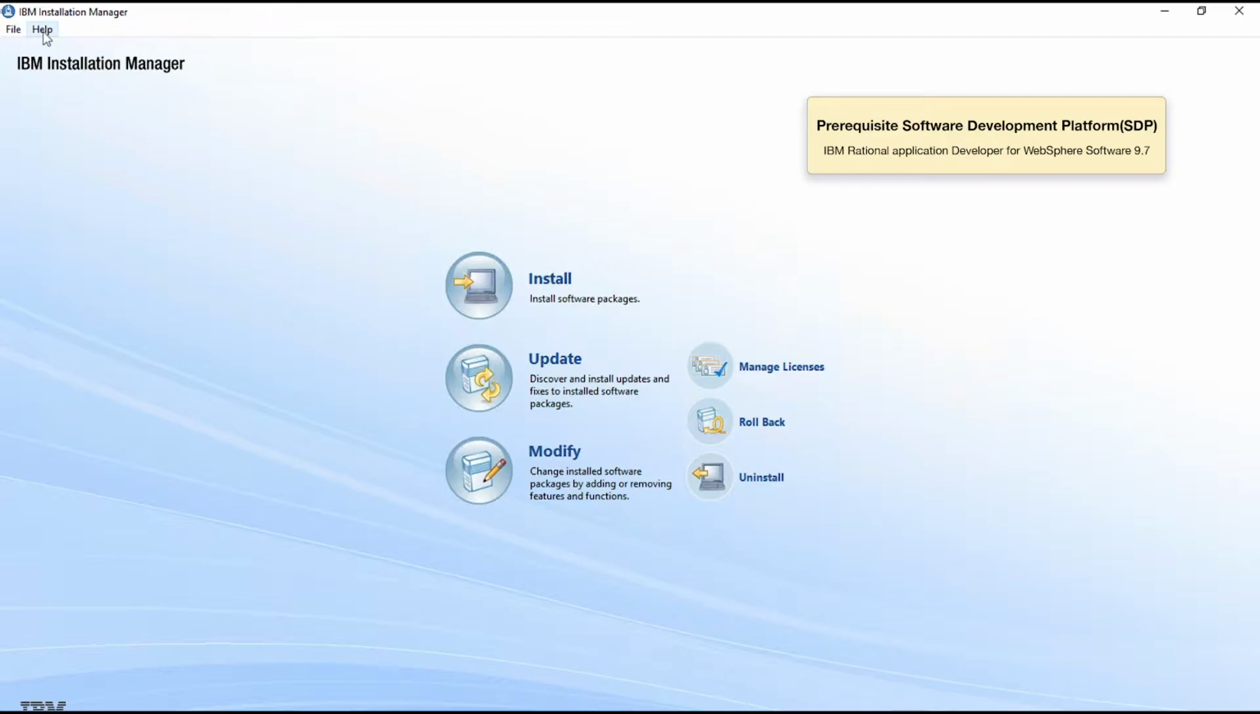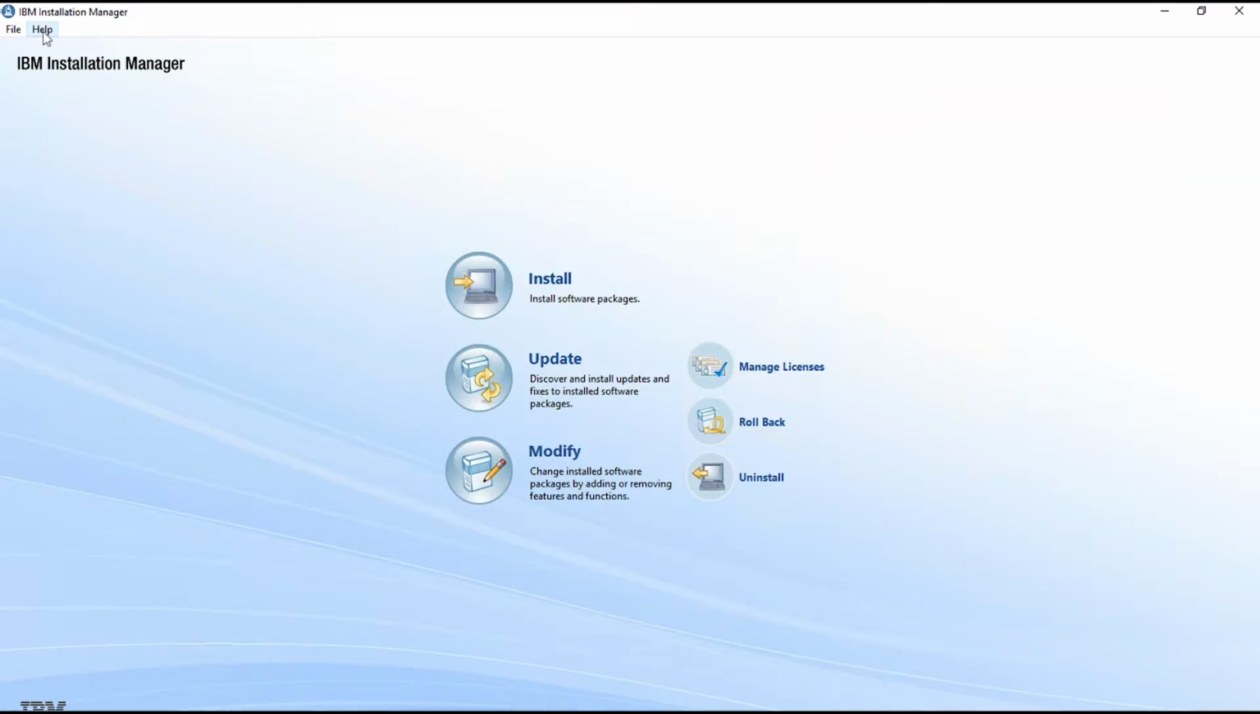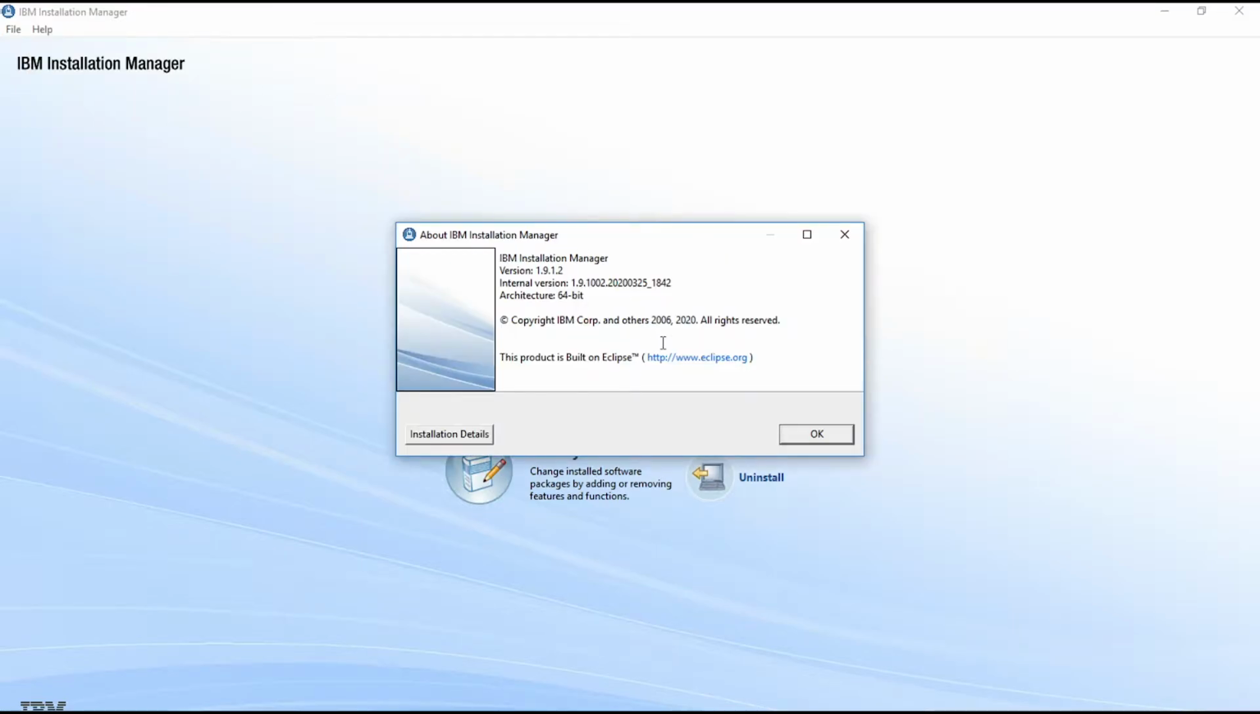So in this, we are going to install ZIETrans 1.2 version, which is the latest. For that, the prerequisite version of RAD is 9.7, and you can add any fix packs as well if it is available. And we are going to use the Install Manager provided by RAD in this. It is already installed here, as you see. It's version 1912.